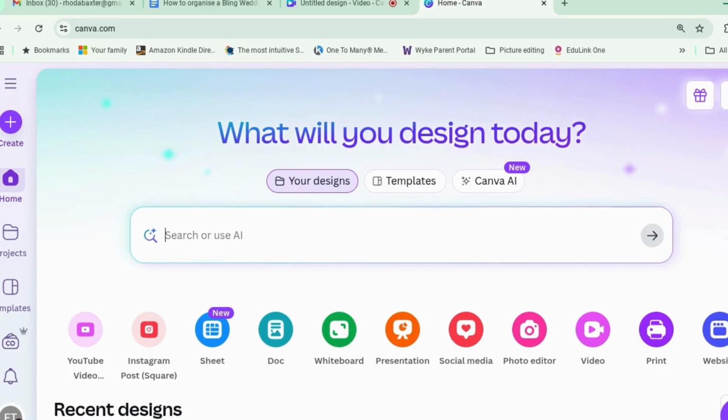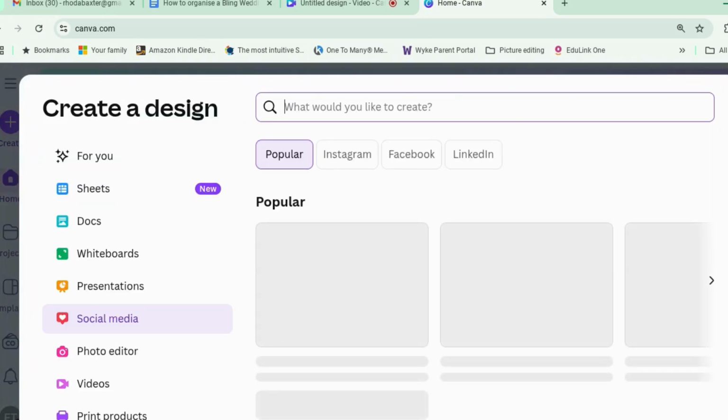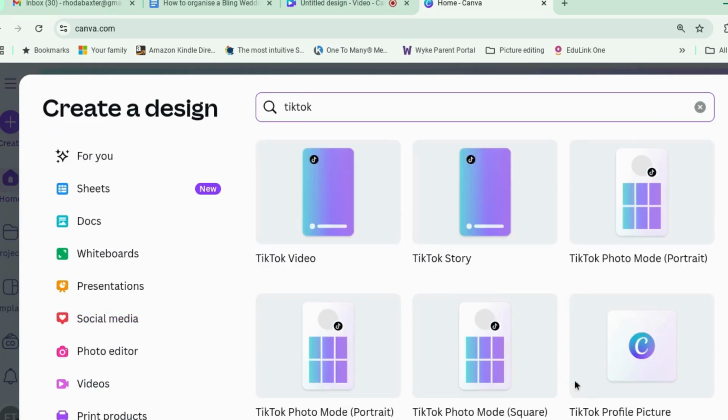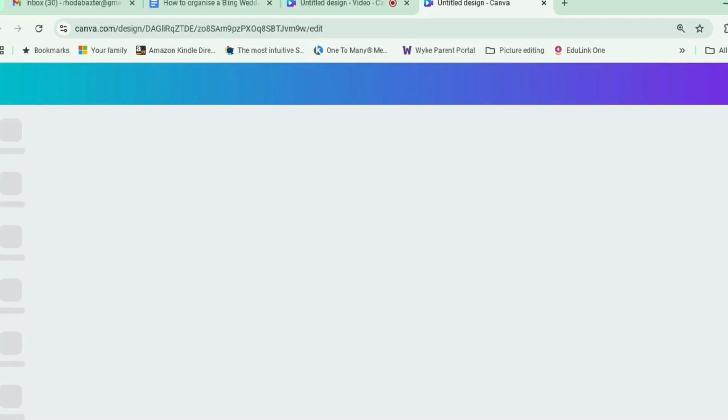Okay, let's go. All right, so let's start with, we're going to do social media. Let's do a TikTok video. Search TikTok video. And TikTok videos should be the right size for Instagram Reels as well.